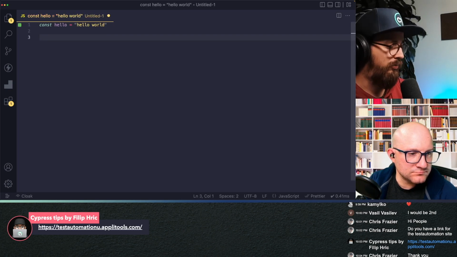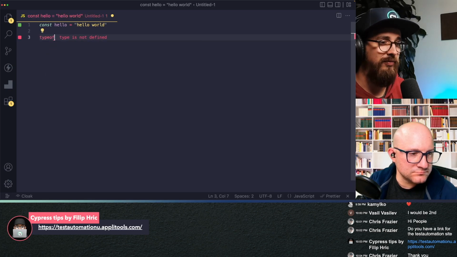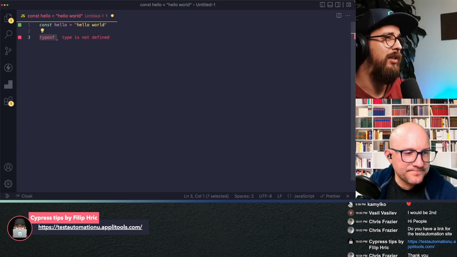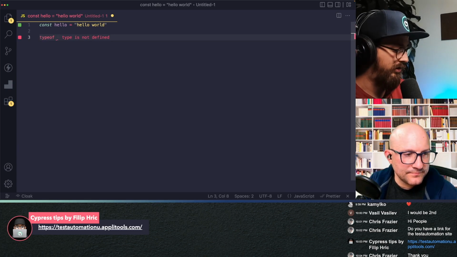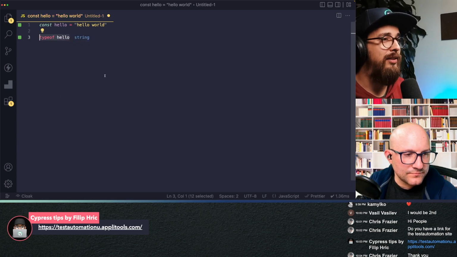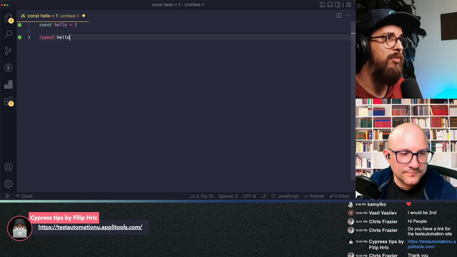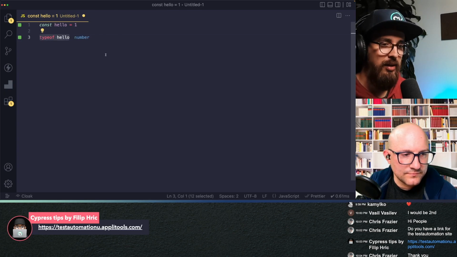Now in JavaScript we have this type of command or function. I don't know what that would be. Keyword. Keyword is a good way to put it. And when we use that keyword with our variable, it will return whatever the type of this hello is. Now, if we were to change it to number, then the type would be number.